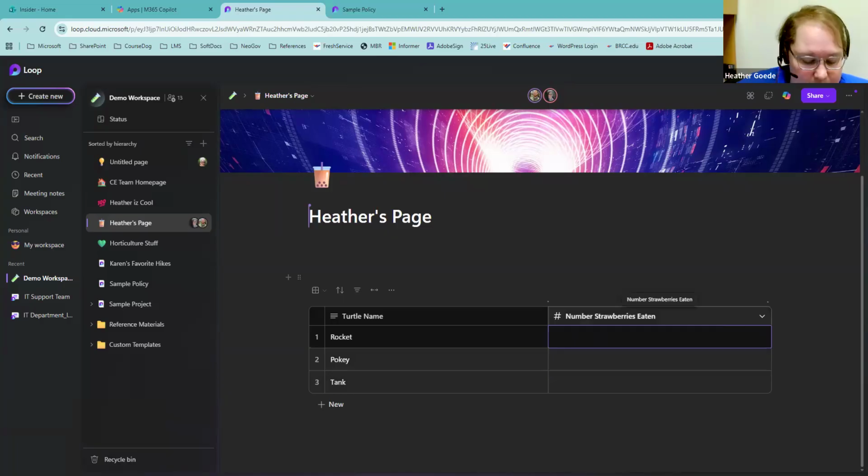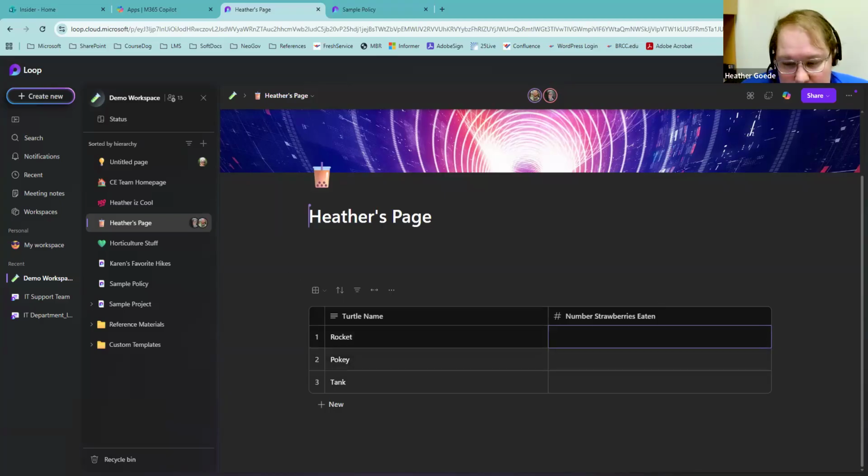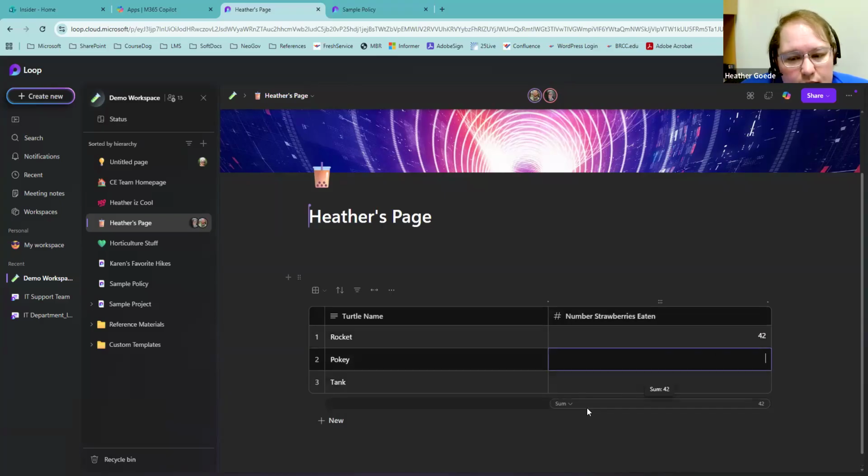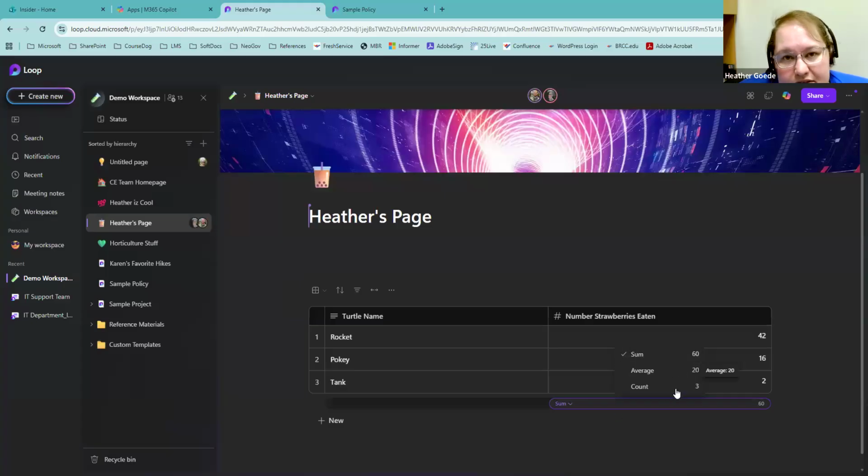And now that I've changed it to number, you'll see that it won't let me enter random letters. However, it will let me enter a random number. And since these are numbers, it'll go ahead and give me some options. For example, maybe I want to know how many strawberries were eaten in total. So you'll see this thing automatically popped up down here at the bottom, and I can change it between sum, average, and count. It's pretty familiar if you've done a lot of work in Excel. It's just a handy tool to know that you have in your toolbox.